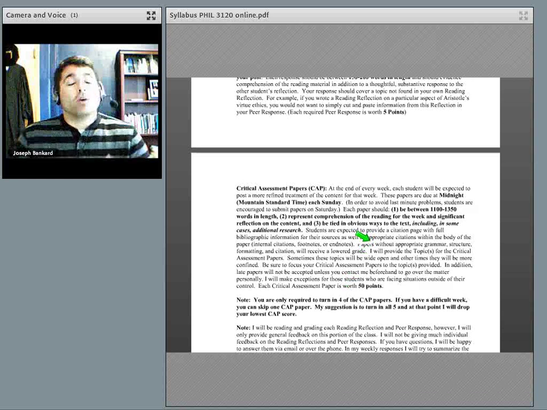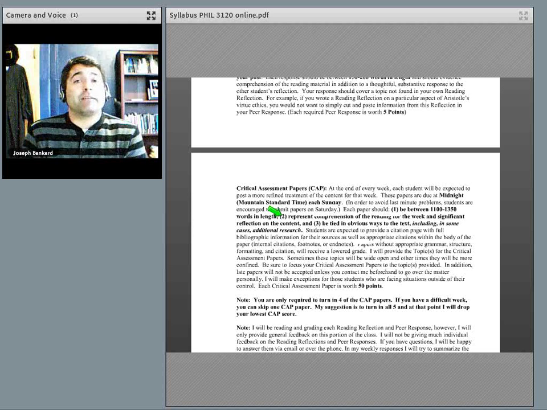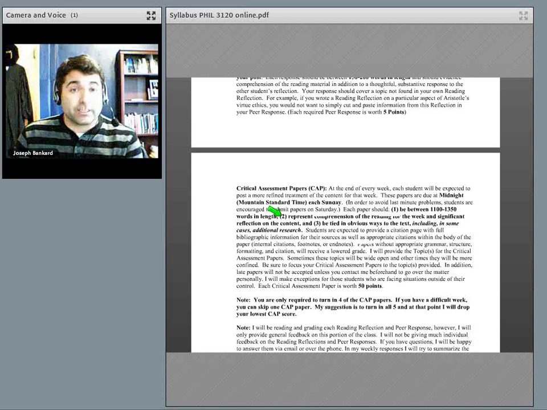So what are some of the things the CAP papers do? One is the word limit. Two, watch the green arrow down here. I'm going to want you to represent the reading for the week, the views of others. The reading maybe is about free will. The first part of your CAP paper is going to say something like, here's what Aristotle had to say about free will. You use the readings for the week, give me some short quotes, and really accurately articulate the views of others, which is important.